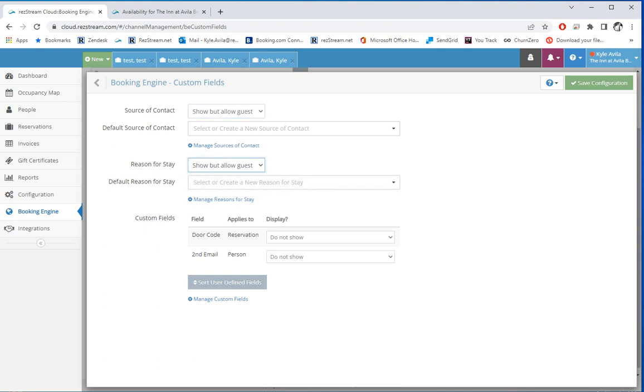Custom fields, this is anything you need to know prior to your guest reservation. So we'll see things like, are you bringing a pet? Maybe I need to keep track of their car. So I need to know, are you driving? If so, maybe I need their license plate number. Anything you need from the guest, just go ahead and enter that in there.